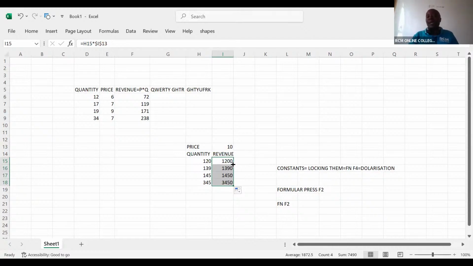So you can decide to do it manually, but the very best, ladies and gentlemen, is to come here and just exercise. Say equals, you pick 120. This one I cannot dollarize because as I move down, this figure is going to change. So I can't fix this. So I need to come here and say times, then I pick this 10. But this 10, ladies and gentlemen, now has to be fully referenced.